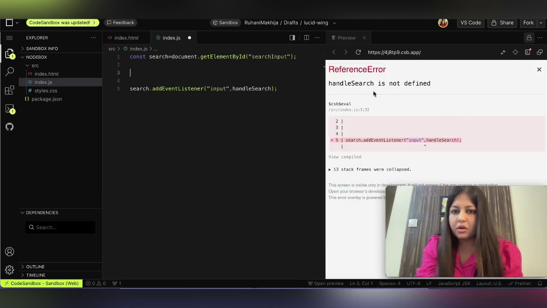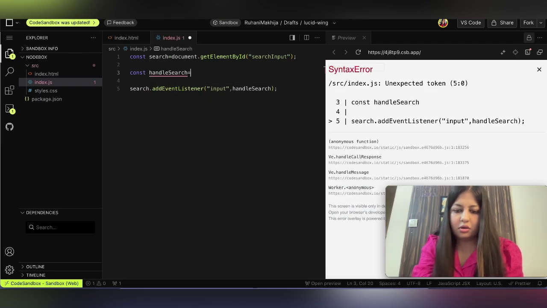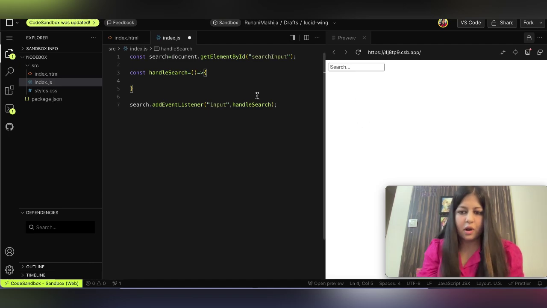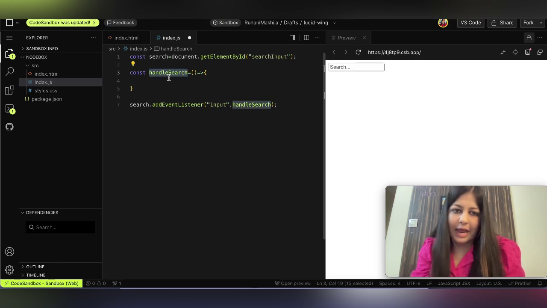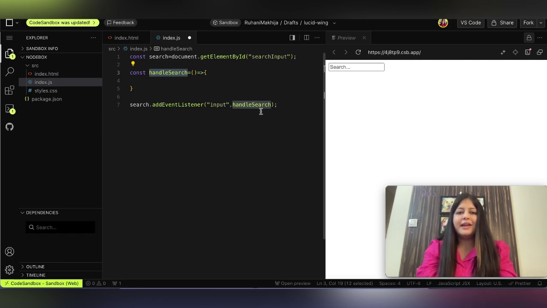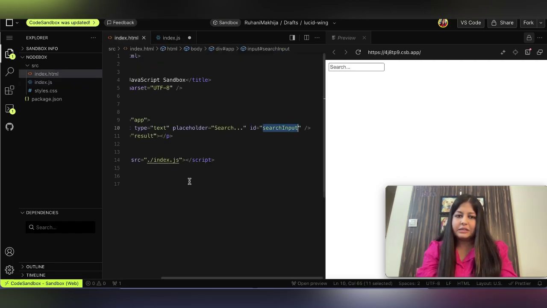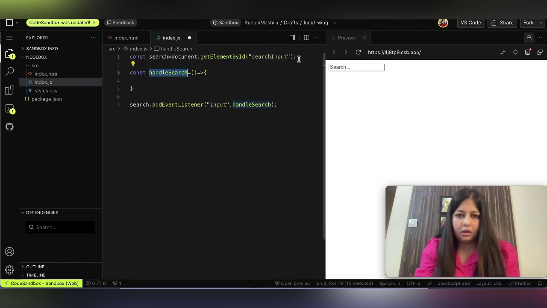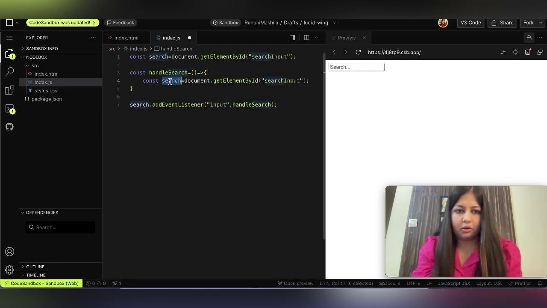We don't have a function right now, that's why it's giving an error. Let's create the function. Arrow function, normal function, whatever you can create. I hope you know the difference between them. handleSearch. So whenever we trigger it, let's write something inside the paragraph. Let's target it with its ID. Let me copy this. Let me call it result.